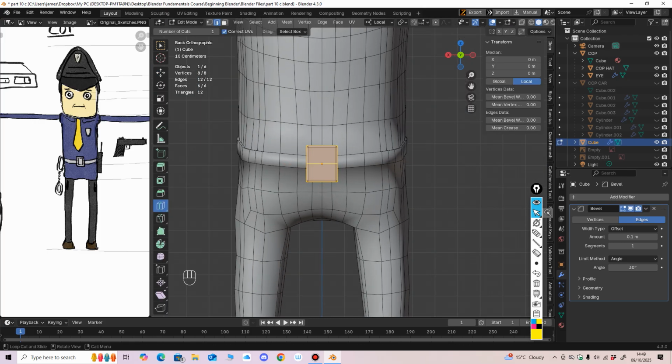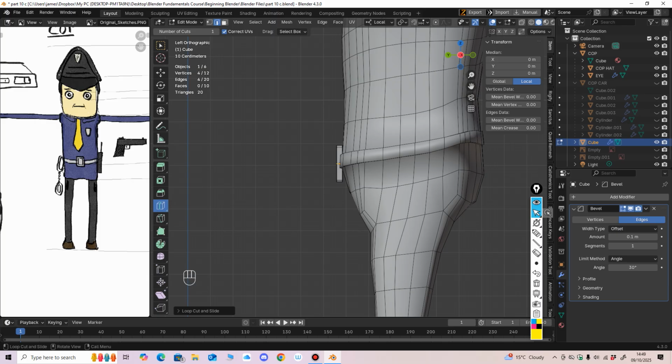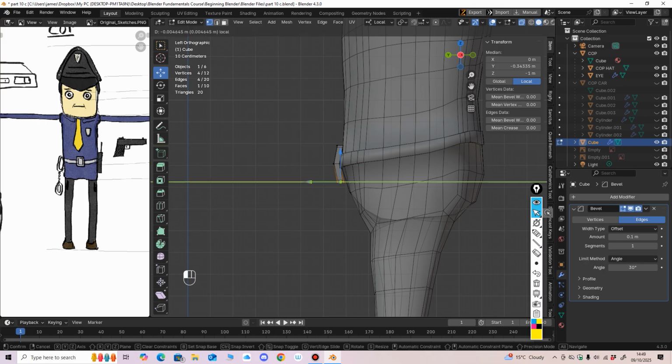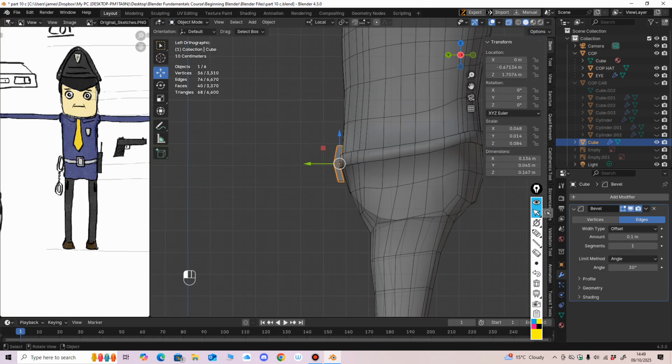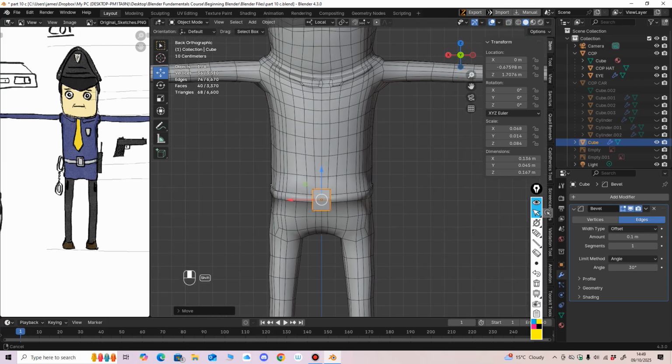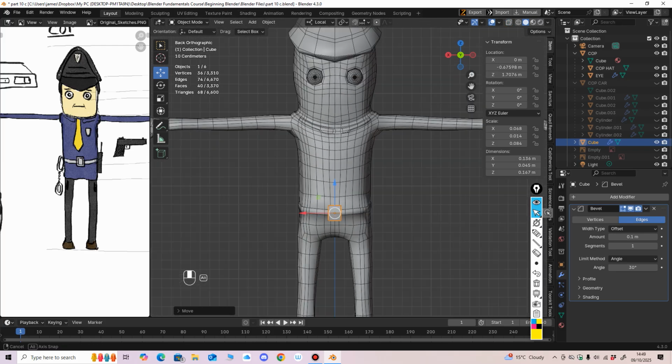Go to edit mode. Cut a loop in. See through. Grab all them verts. Just bring that there. Bring that back into object mode. Bring the whole thing back. There's a basic belt buckle. Looks like he's got a tie.